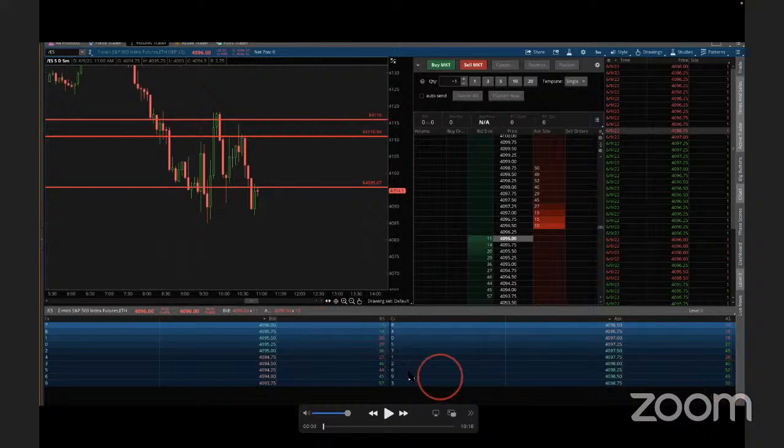This is your level 2, right? This is going to change. These numbers will change as new players come into the market, right? So I'm going to play this video and let you see how these numbers fluctuate as we get near a certain low.